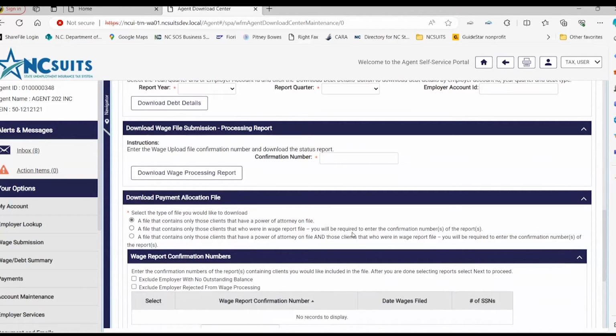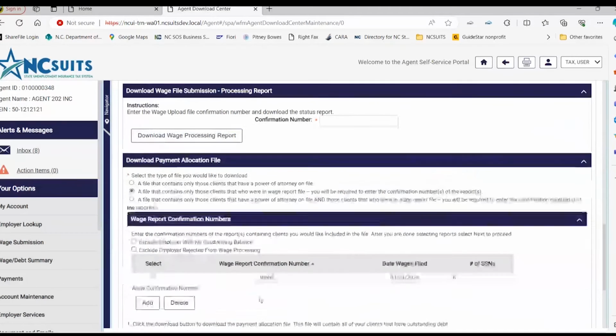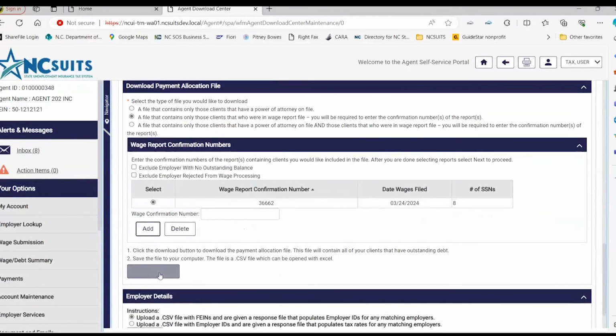or ones that were in a wage report with a confirmation, or ones that have a power of attorney and was in that wage report. We're going to choose to do it with a file that contains only those clients who were in a wage report file. And we're going to tell it we want the file created on this wage confirmation number. When that populates there, we're going to select the radio button and we're going to say download the file.